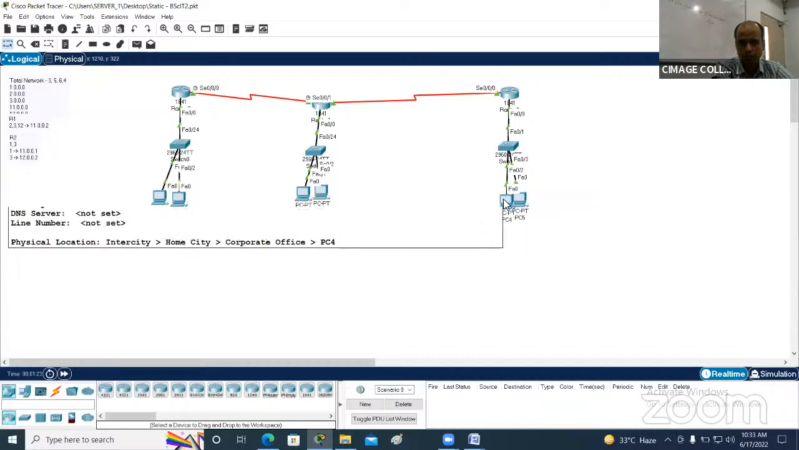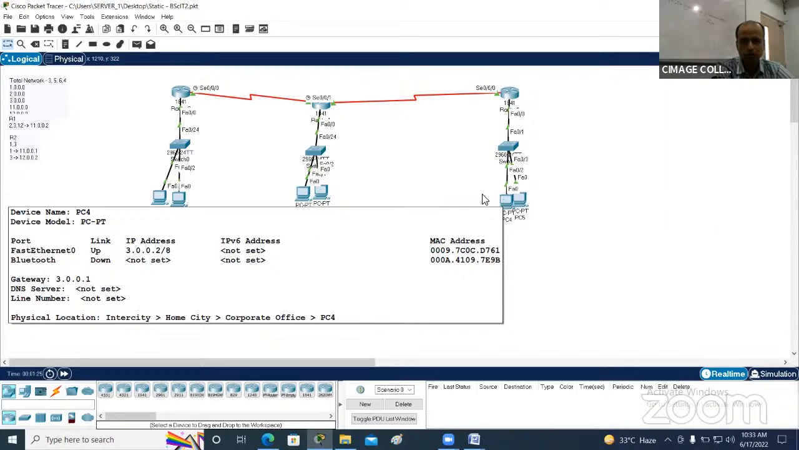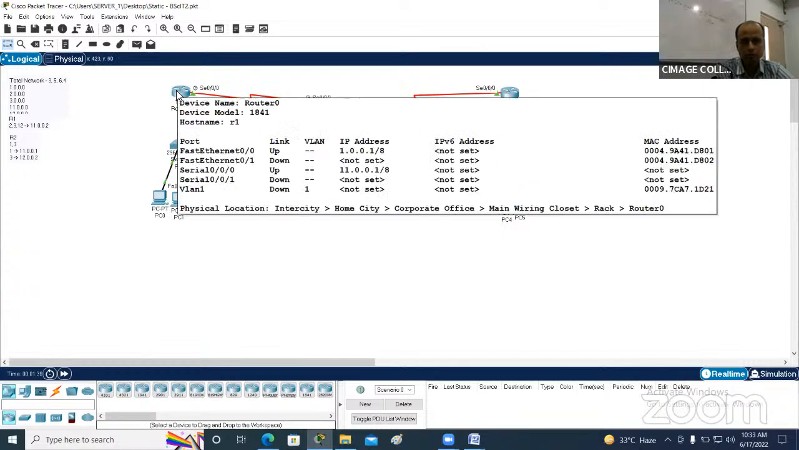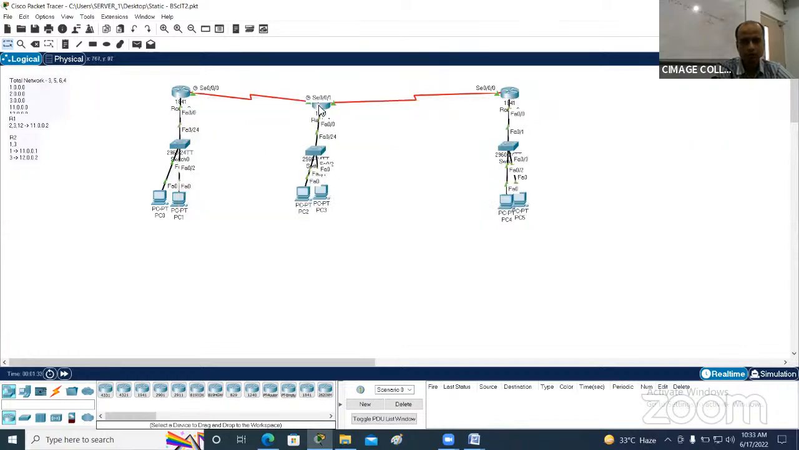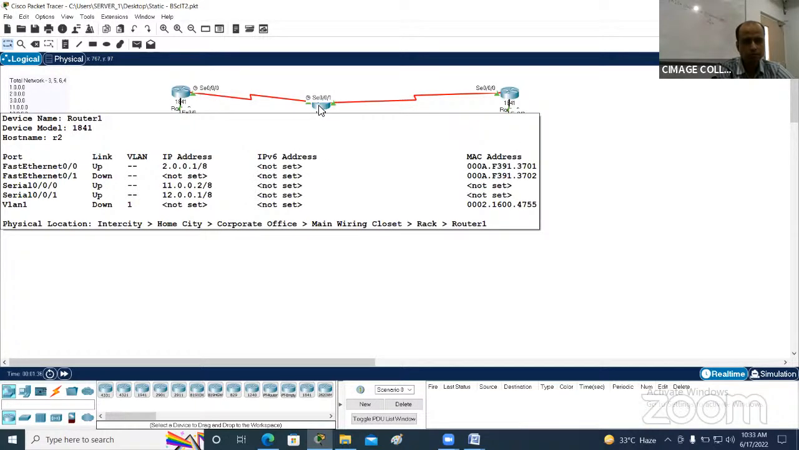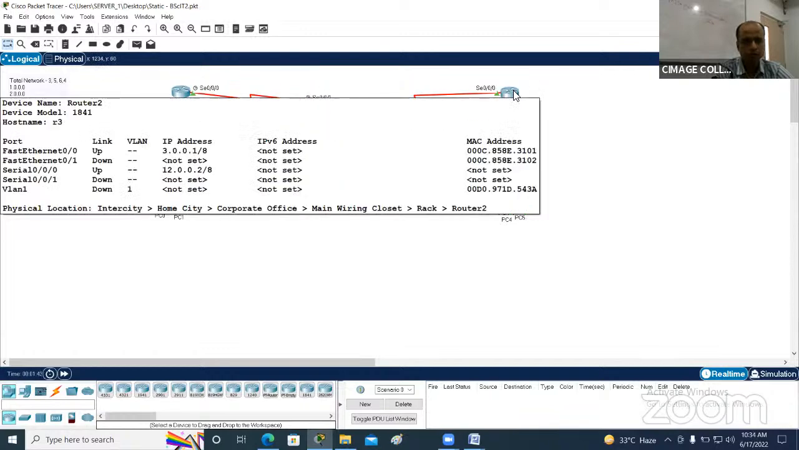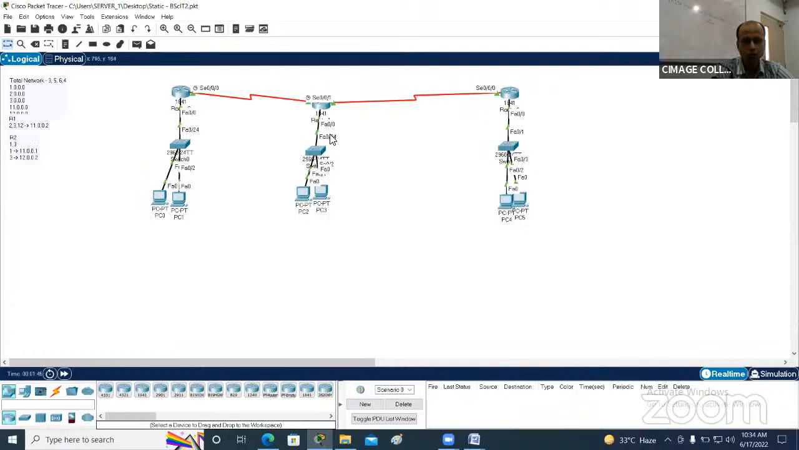2.0.0.2. 3.0.0.2. That router 11.1, 12.1, 12.2, and that router 3, 12.1. Okay, fine. All configurations are good.